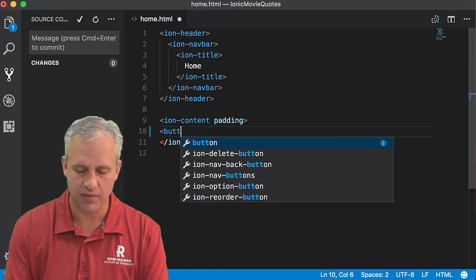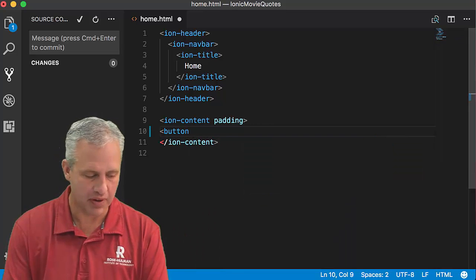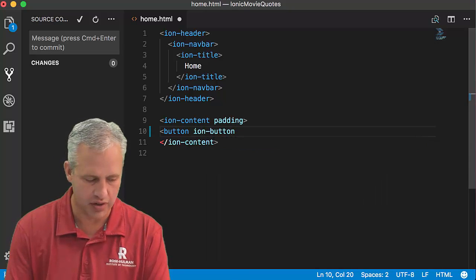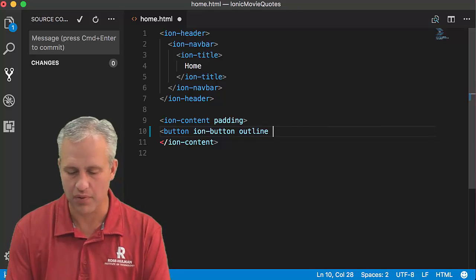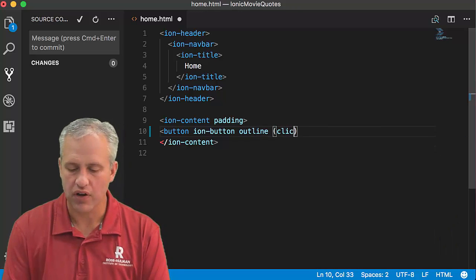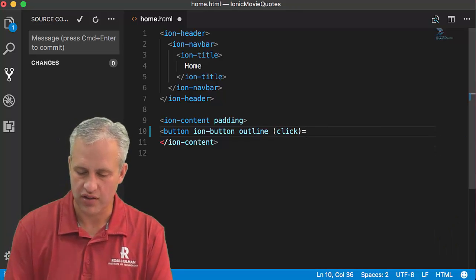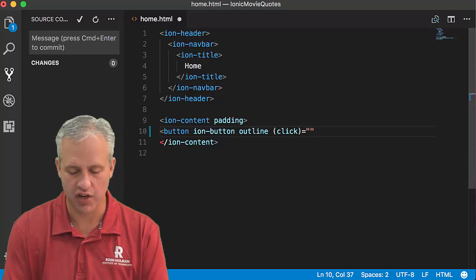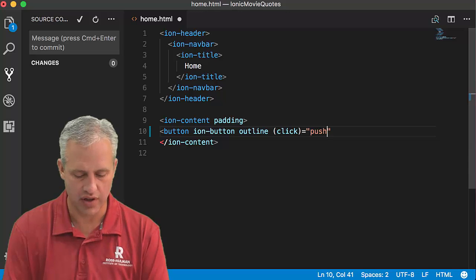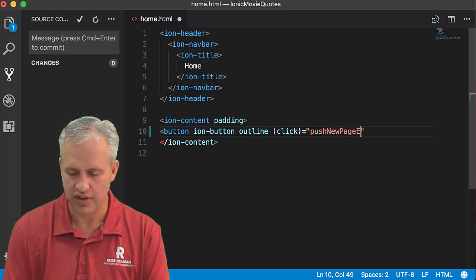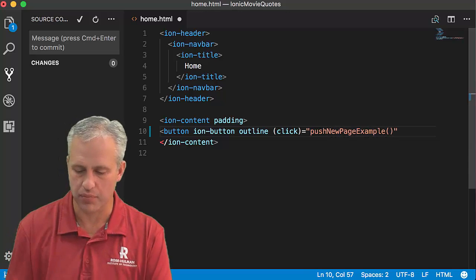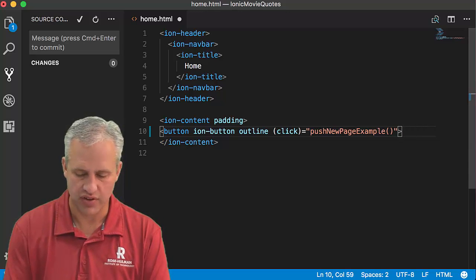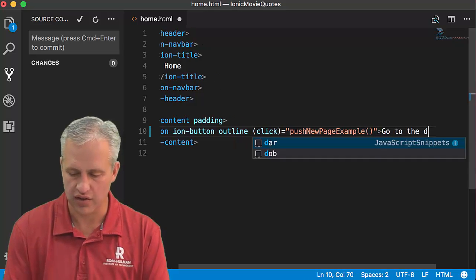And we're just going to add a simple button. Just because I like to do things like this, we'll make it an Ion button that looks a little prettier, and we'll do an outline, which is a button that I like. And what we're going to do with this button is we're just going to use it as a little sandbox test. We're just going to have it call a function. I don't even care what you call this function. We'll just call it push new page example, right? So anything called example is not gonna survive. And so we'll just say go to the details page.